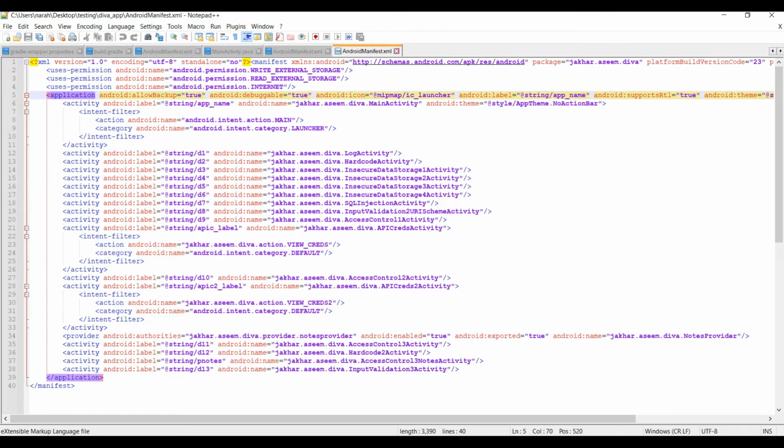Another thing is android:allowBackup equal to true. This is also vulnerable in some cases, because it means that whatever input the user gives will be stored inside the application itself. If that is the case, it should be encrypted. If it is in plain format, that is also considered vulnerable.